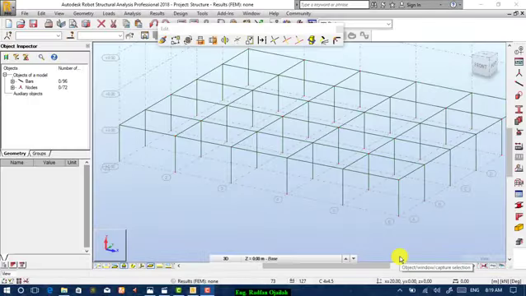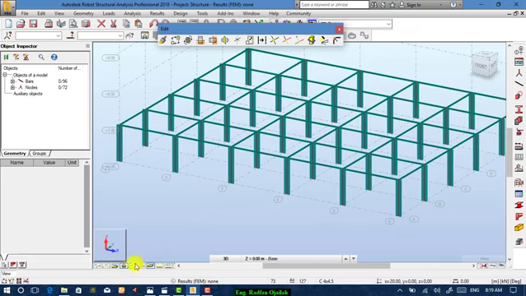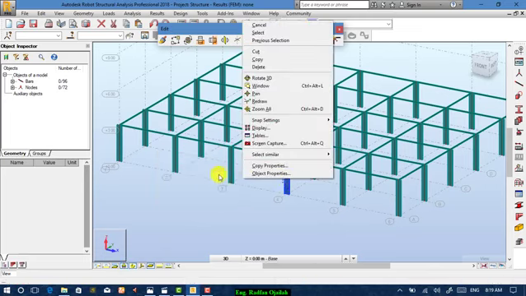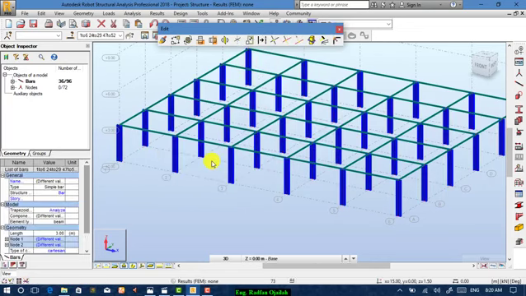The reason why we have chosen the different sections for columns and beams is to simplify the selection process. So what should we do to select all columns? Well, first turn on the sections, then right click on one column and select similar by cross section. As you see, all columns are selected.